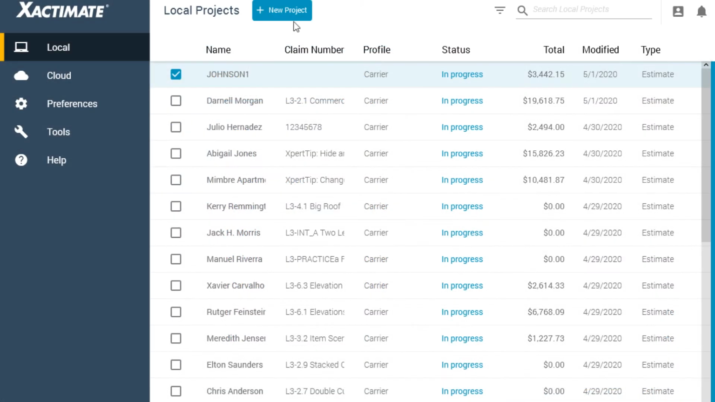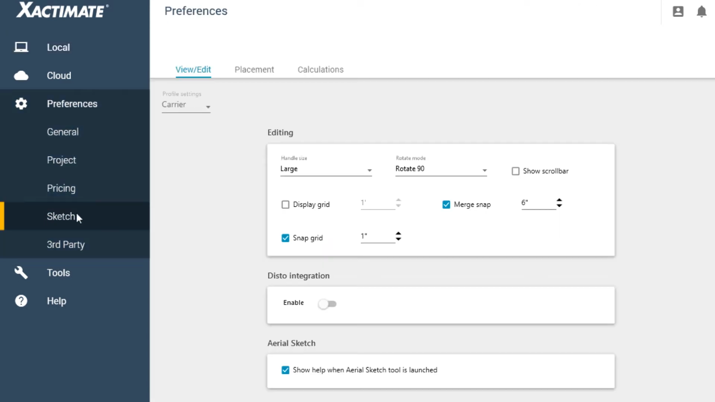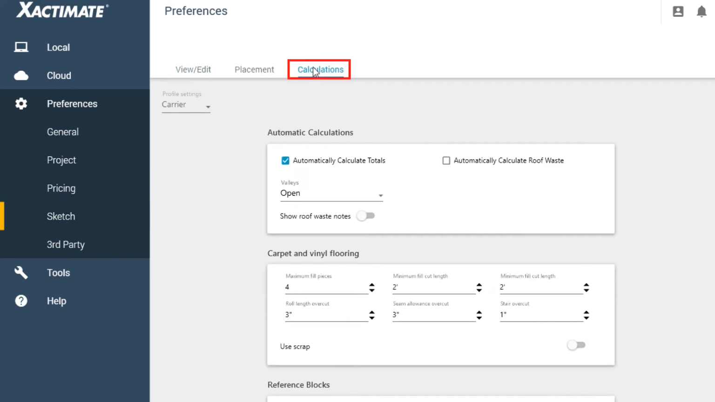To do this, you'll need to go to the Preferences in the main Xactimate window. From there, click on Sketch, and then Calculations. Here, you can set the default behaviors for how different sketch elements interact. Be aware that these settings are profile specific, so make sure that you're modifying the correct profile before you begin.